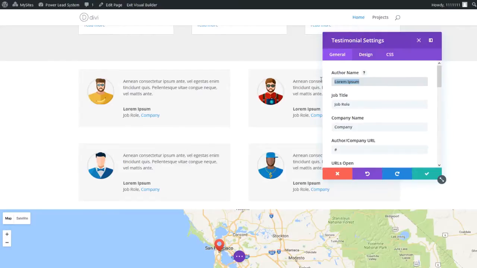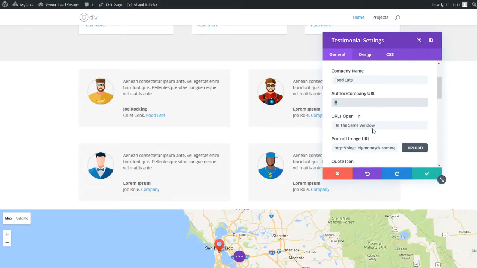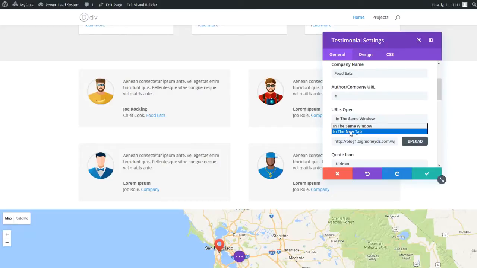The author name, let's call him just a weird name. Anyways, so that's the author name. The job title, he is a chief cook. The company is Food Eats. Again, we'd have the company URL if we want to put that in, and that would be something like HTTP, whatever the URL would be. And you want to have it open in the same window or in a new tab.